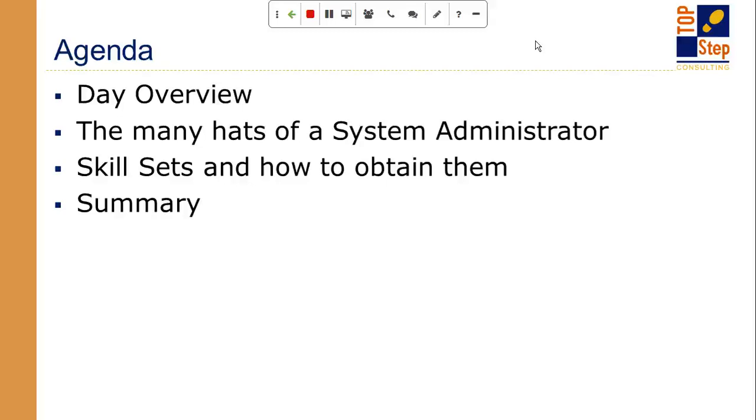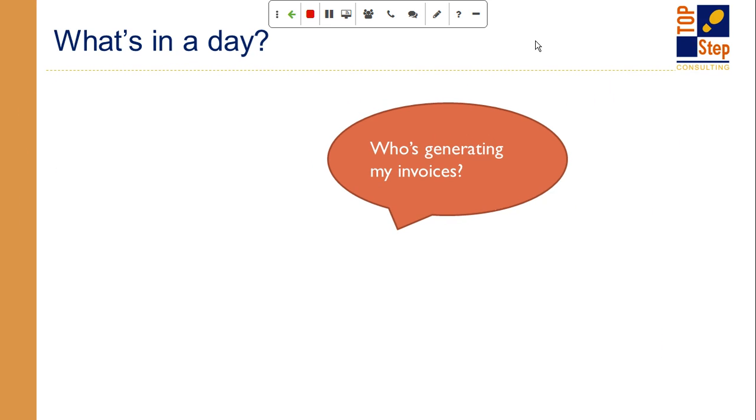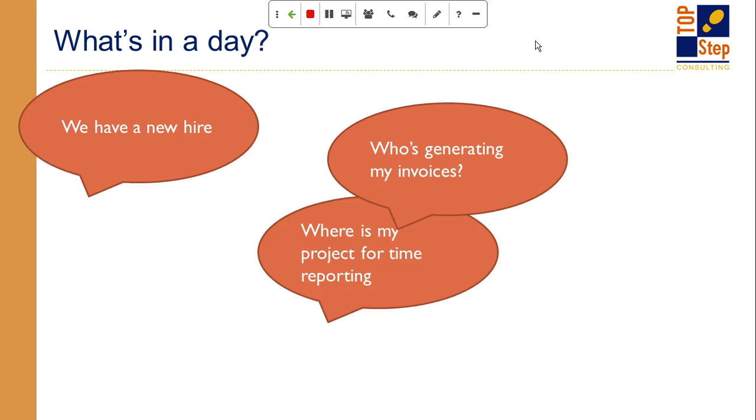What is an administrator, and what are the different roles and responsibilities of an administrator? And if you're interested in becoming an administrator, what are the key skill sets that we recommend you focus on?